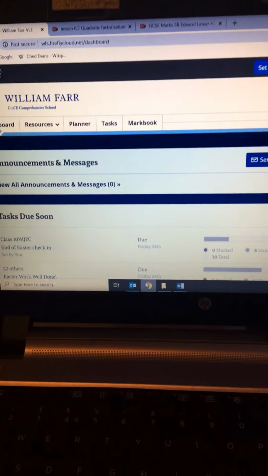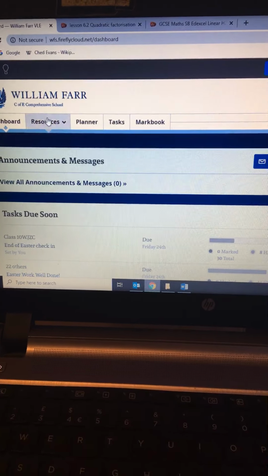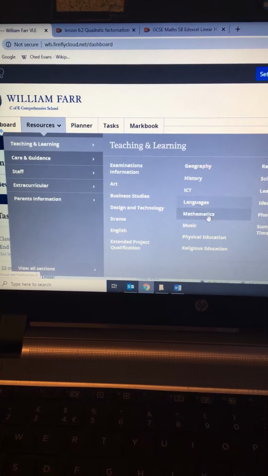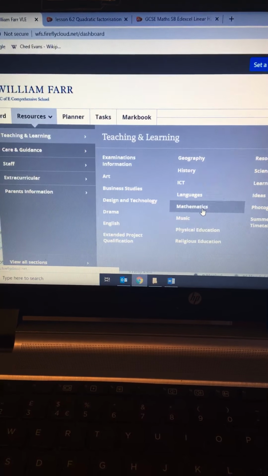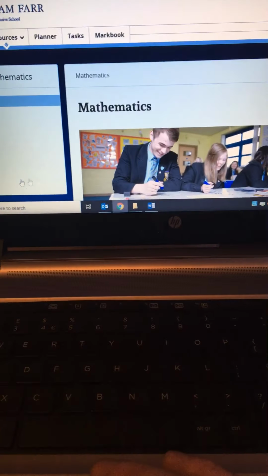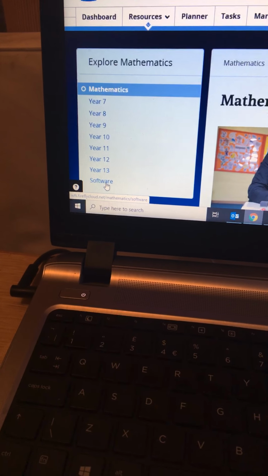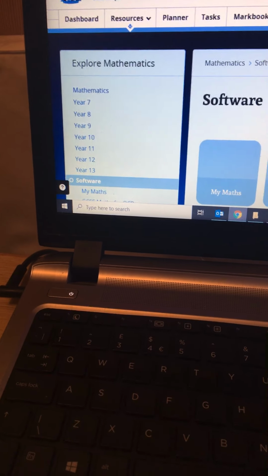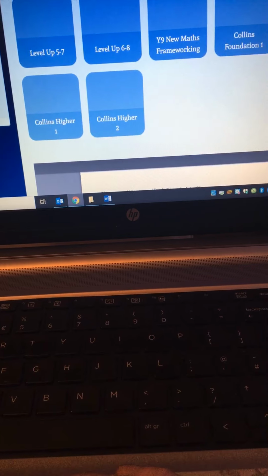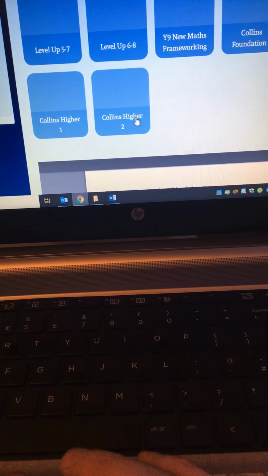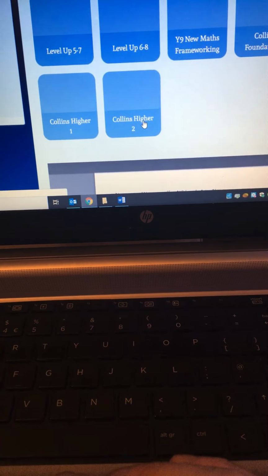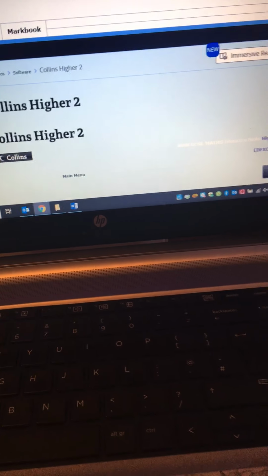The final thing to show you is where you can find the work for today. If you go onto your VLE, and if you go to the resources, and if you go to maths, when you are in maths, if you go to software at the bottom on the VLE, and go down to where it says Collins Higher 2, click on that one. When you open that, you're going to scroll down.